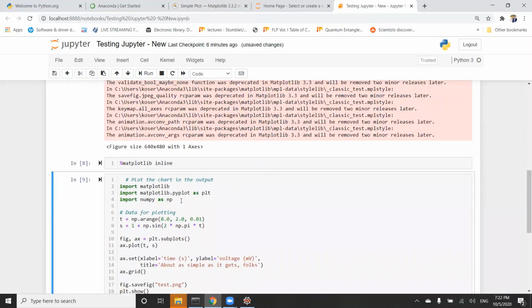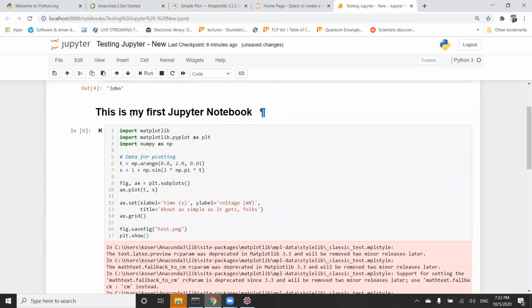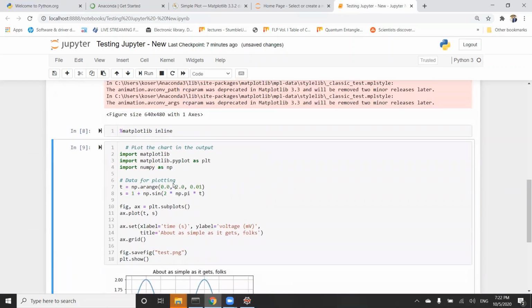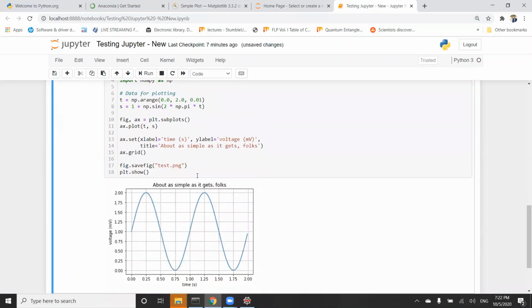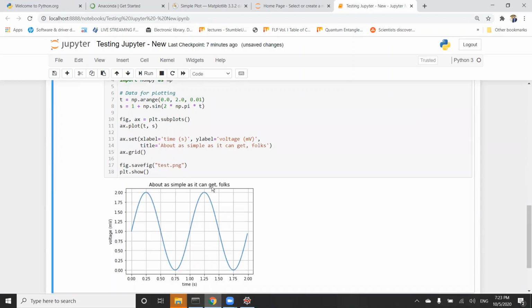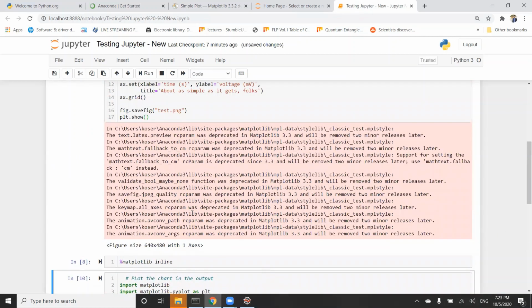There are a lot of functionalities which we can use with Jupyter. Not only can we write and experiment with our code, we can have text and charts, and these are very dynamic charts. If I want to change anything, for example the title, it is about as simple as it can get. This will update it, right? Yes, it updates the title. These things are very interactive and dynamic, and there are a lot of other functionalities.